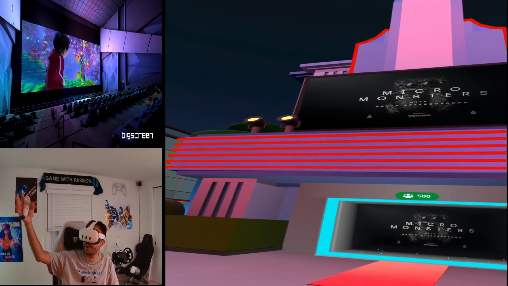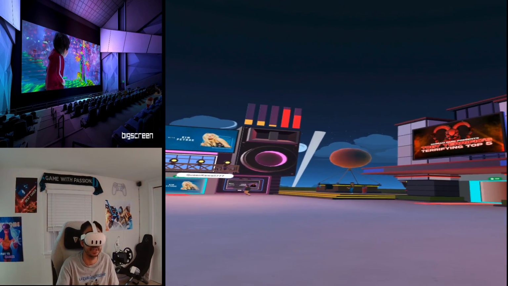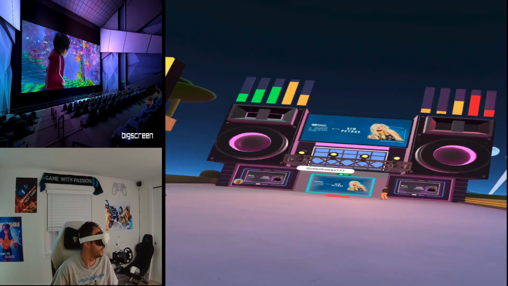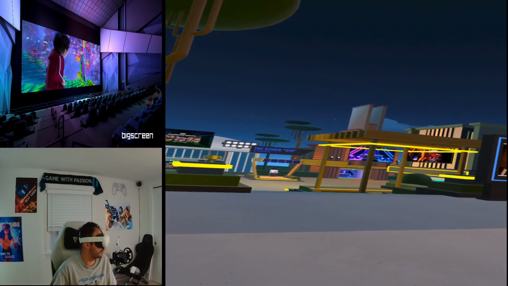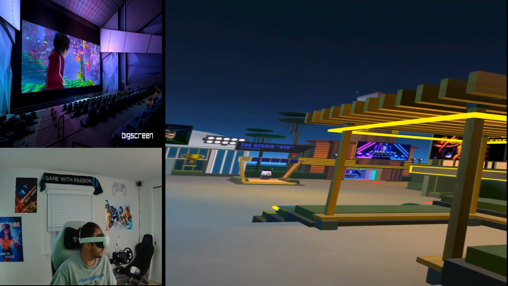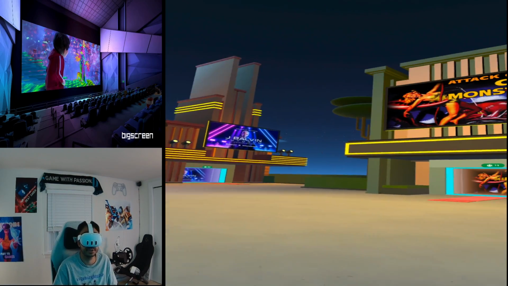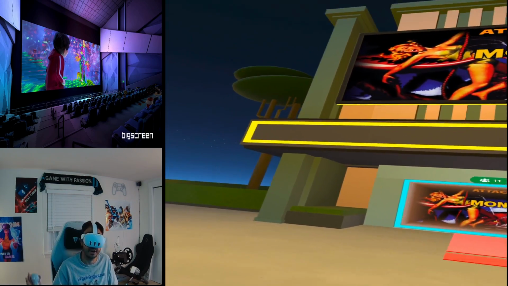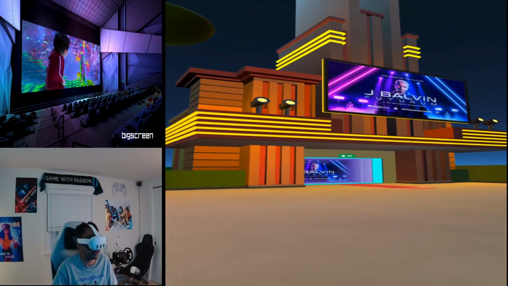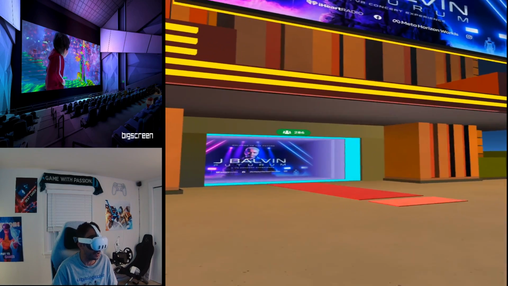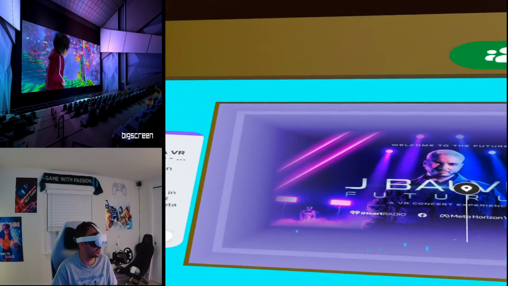You have Micro Monsters that they have playing right now. They have live concerts, they have live comedians and stuff like that. And this is just a virtual hub where a lot of people can join up and go to all these concerts, go to all these things that they're showing. They have sporting events and stuff like that. You can see a kickboxing special is happening here soon. Attack of the Crab Monsters, and all these different things happening in Horizons for entertainment needs that you can join live with your friends. Like this one here is a live concert.